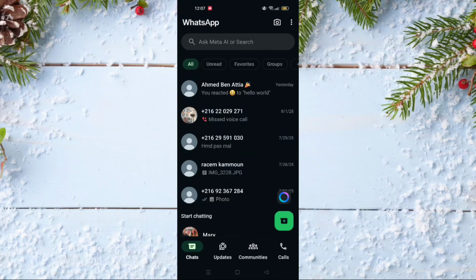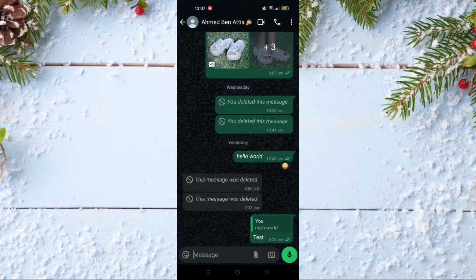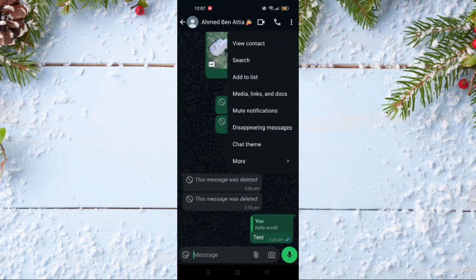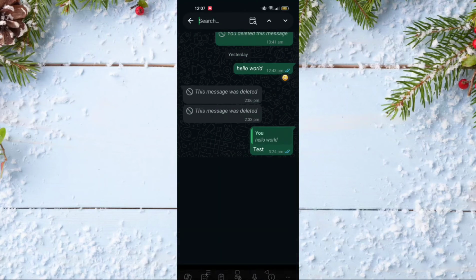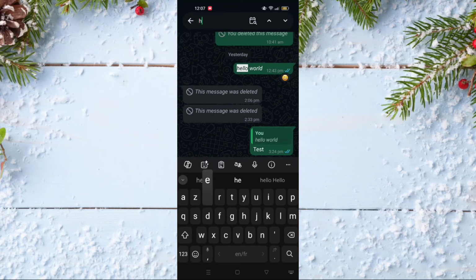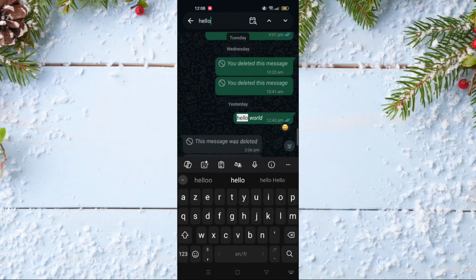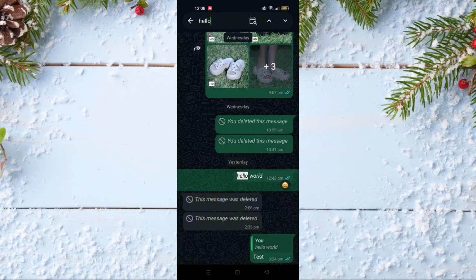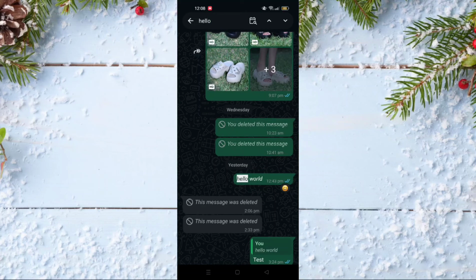And if I know in which conversation I'm looking for my message, I will open that conversation and click on the three dots on the top right of the screen, click on search, and search for the text that I want here. And look, as you can see, it gives you the text that you are looking for in your actual message.